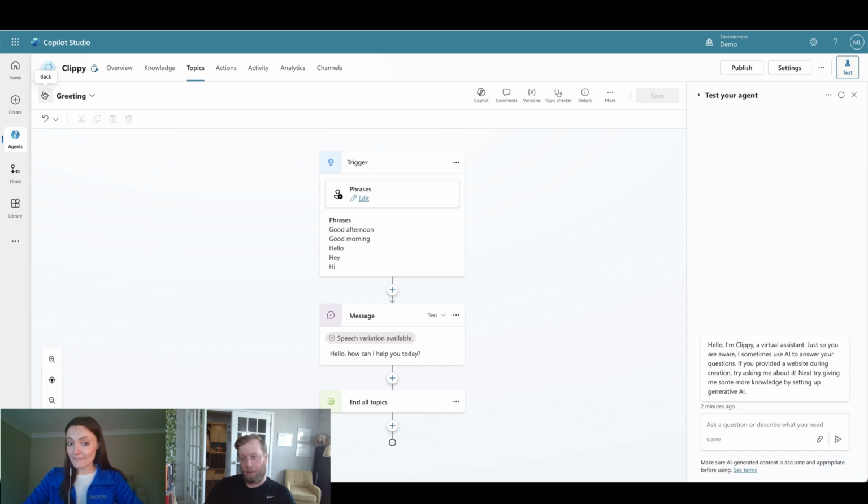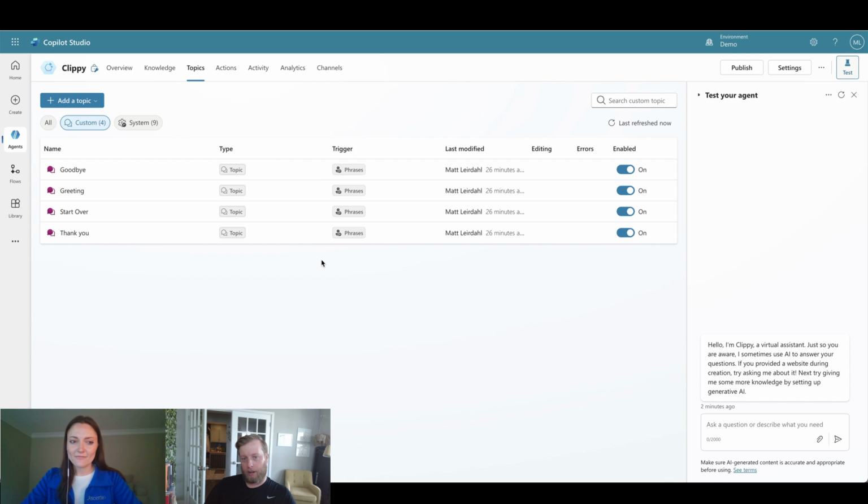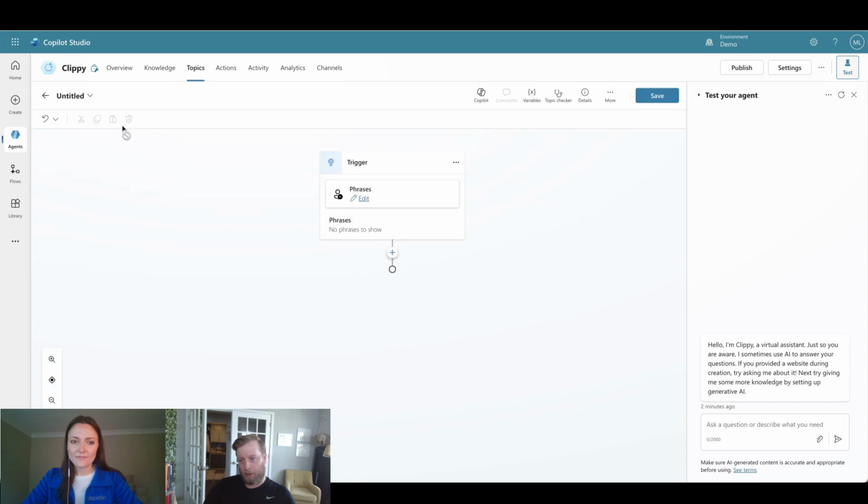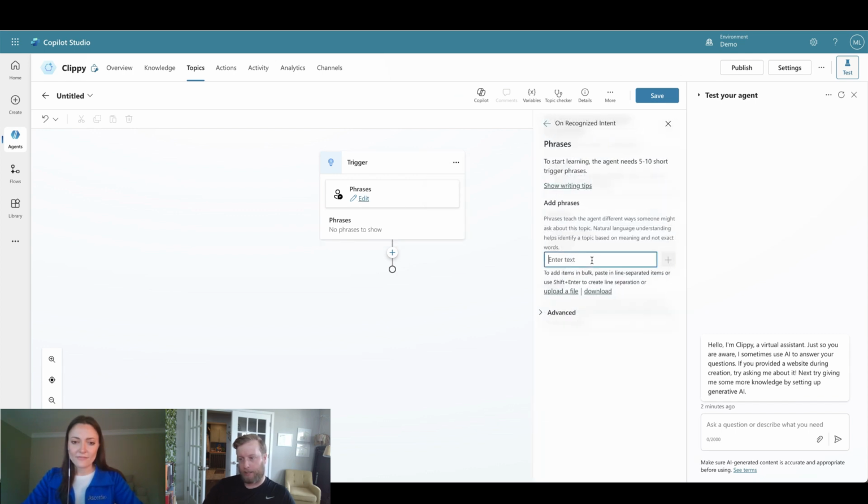Yeah, so you can set it up that way, and that's what we're actually going to do here. We're going to add a new topic. We're going to click add a topic, and then we're just going to do it from blank. And then this one we're going to have it start with phrases. So we'll just click edit here. And now we're going to put in the phrases that we wanted to use. So the first one we'll do is basically create that IT help ticket.